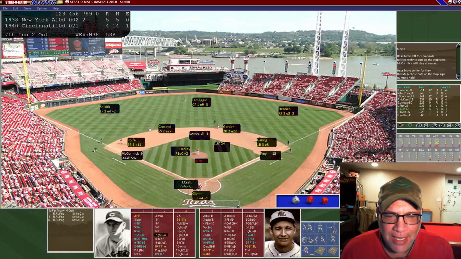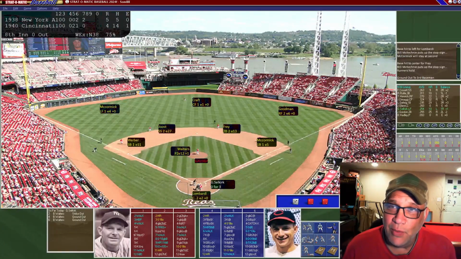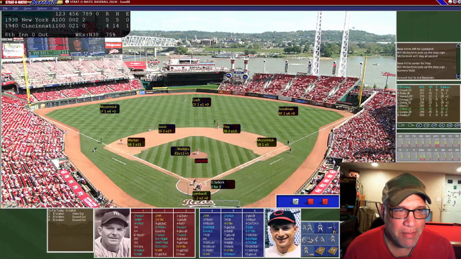Here's the pitch against Kraft. And he is going to get Kraft to hit a ground ball to Rolfe, who's going to pick it up, throw it, and get the out. And that is going to end the possible rally. And so we get out of that one without giving up any runs. And we're going to go into the top of the 8th with the bottom of the order coming up. We got Selkirk, Gordon, and then the pitcher Hadley.